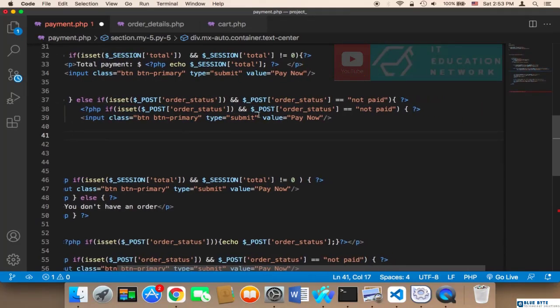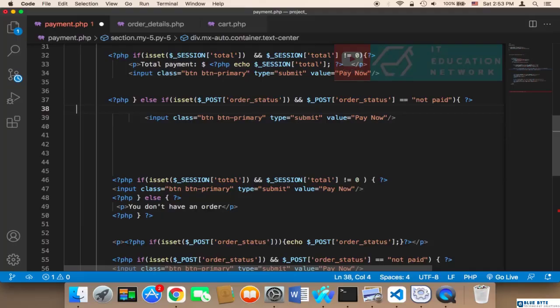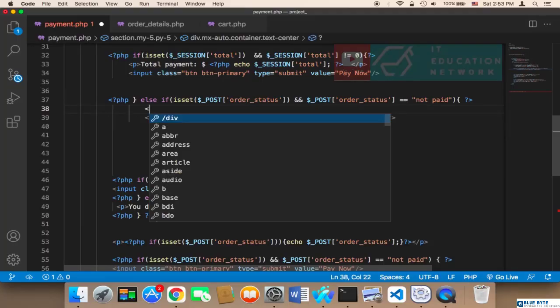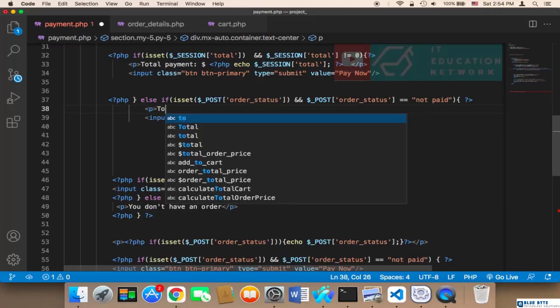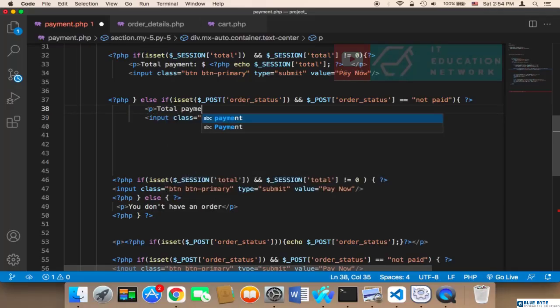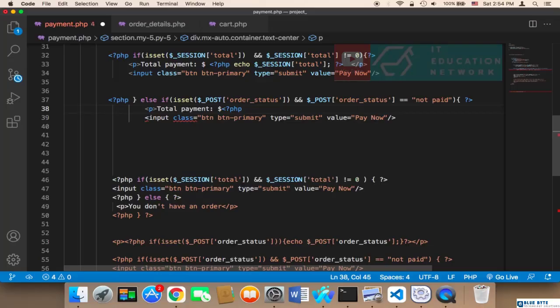So here we need to display, we don't need this now, we just need to display the button, and we need to display the P here, we need to say P, and then total payment, and then PHP, and then echo post order total price, and then semicolon, and don't forget to close the P tag. And finally, I'm gonna close here.